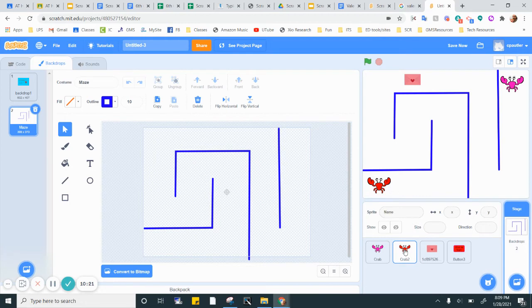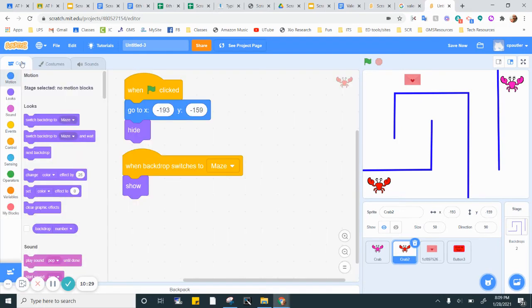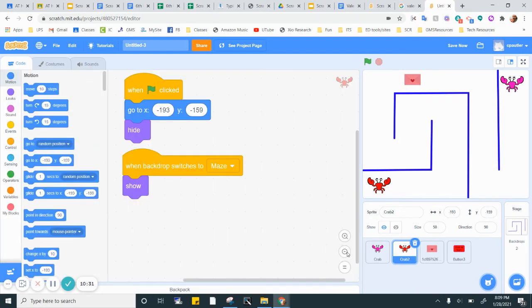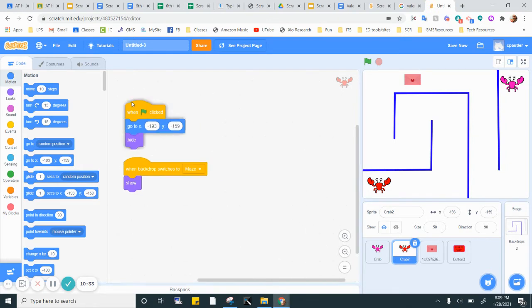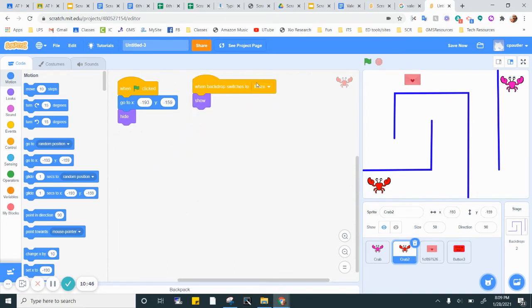So I'm going to go to the crab here. And by the way, I could have done a background color too, just so you know. So go to the crab and go to the coding. We need to get this guy moving is the first thing. He is actually going to need to move. So for the movement, we'll use this one where when backdrop switches, he does show there. I don't like using more events than I have to.